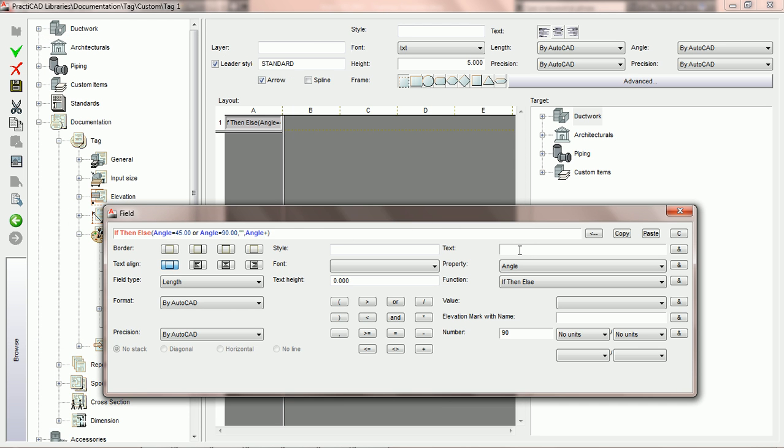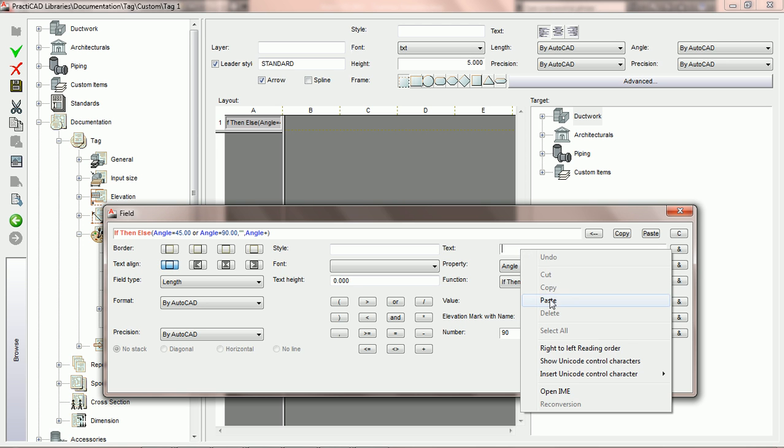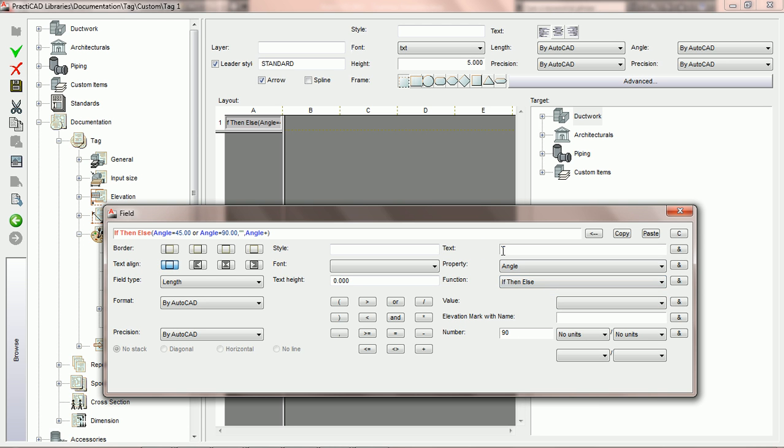So if I come over here to text and I right click, I can hit paste. That little degree has now been pasted in there. And if we hit the ampersand, we've entered it into the expression. So what we've done is create an expression that says if the angle equals 45 or the angle equals 90, don't show anything. Otherwise, show the angle plus the degree symbol.